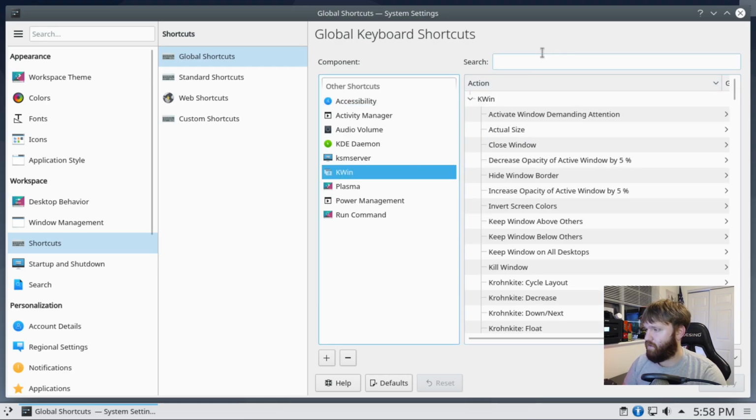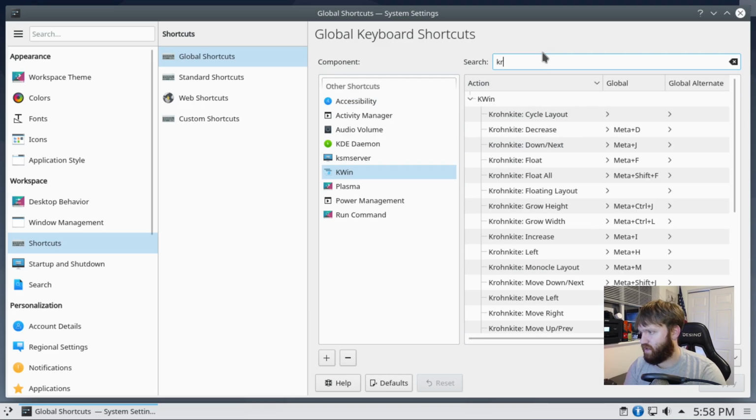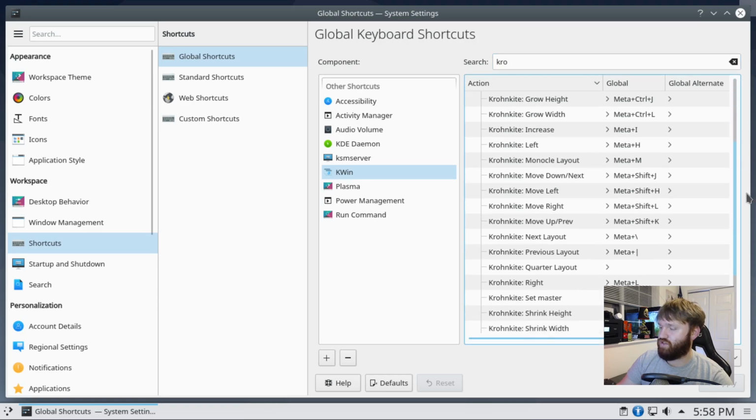Oh, I gotta go under KWin, and then let's search krohnkite. So here are all the settings right here that you could go ahead and change. You could change them depending on your preferences. If you're using a window manager already and you want to switch to KDE, but you want all that same functionality, you can set it up exactly how you have your current window manager set up.